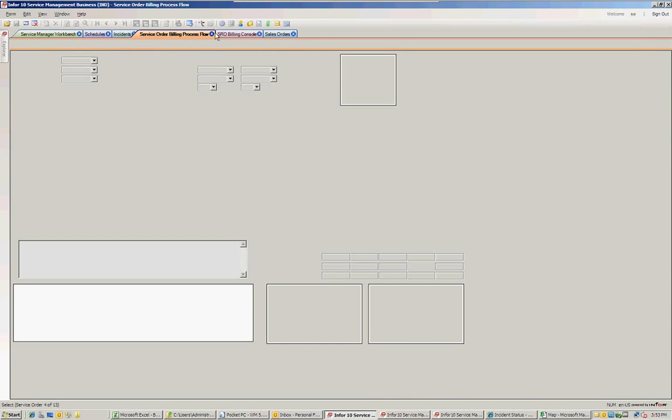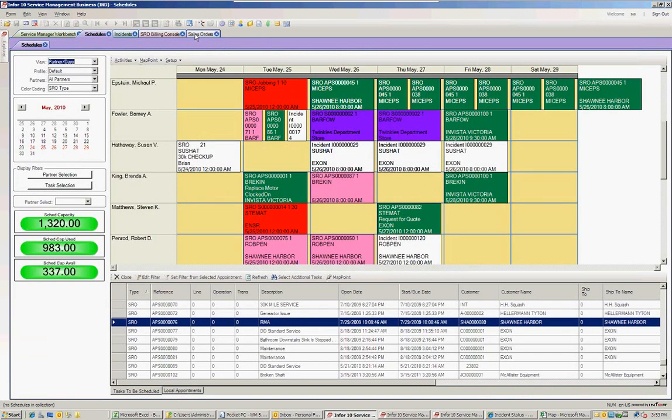We looked at the service order billing process flow. We looked at the SRO billing console. I think you guys get the point as to, it's got rich, capable service functionality throughout here. I might take a call and try to troubleshoot the call in our call center with an incident using some of the tools we have available to do that. If I can't resolve the issue, then I could create a service order, dispatch that to a technician, and then they can pull that up on their mobile device.